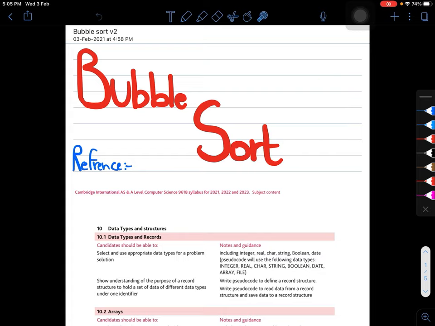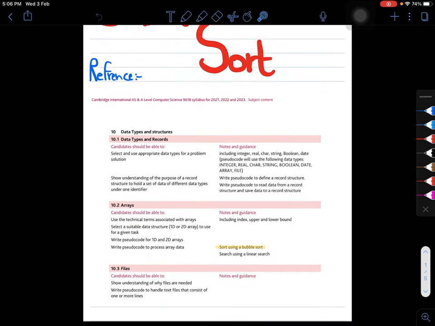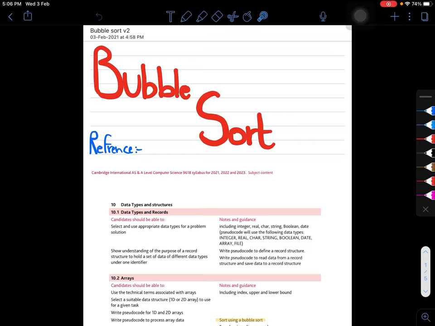Okay, so bubble sort is the name given to the procedure that sorts elements in a one-dimensional array in ascending or descending order. But in our syllabus, it's only concerned with the ascending part, so that's all we look at. The reference here is 10.2. First we'll explore what bubble sort is, and then we'll look at a couple of past paper questions.